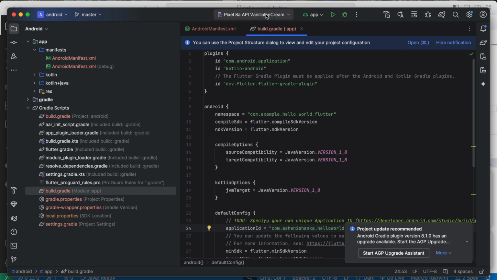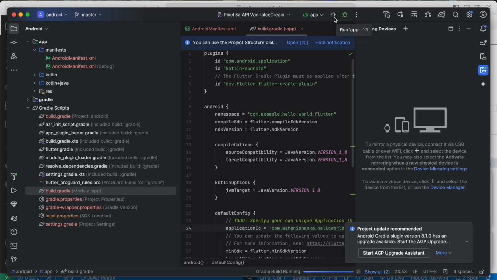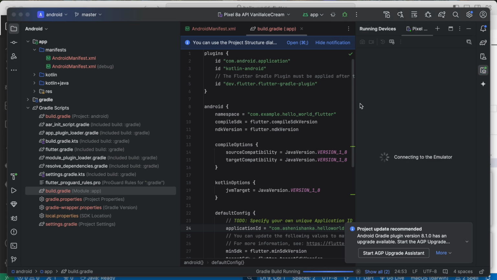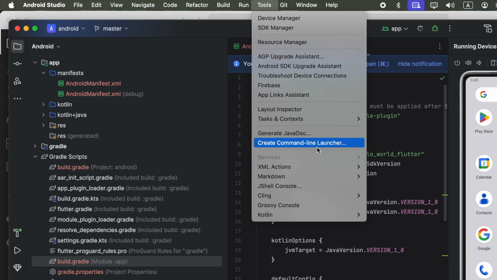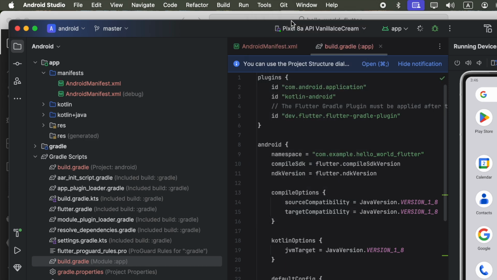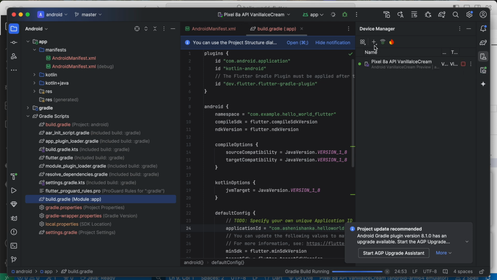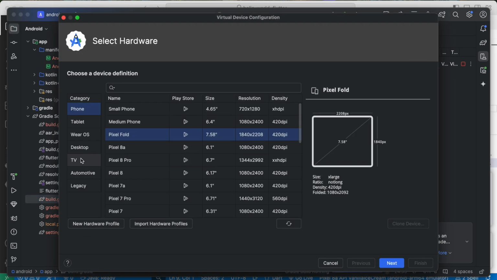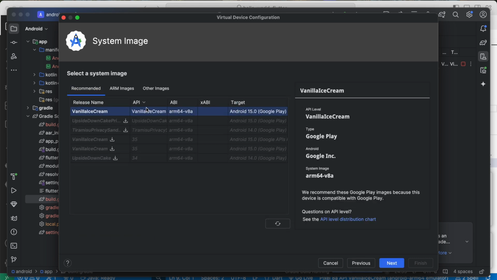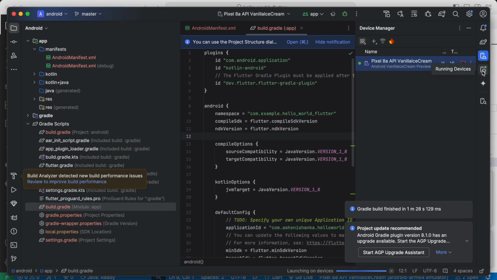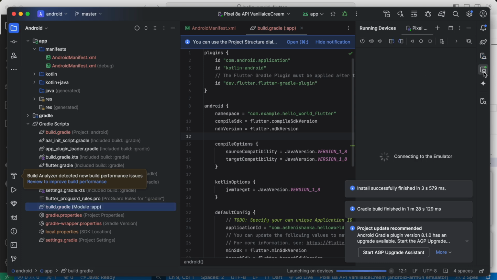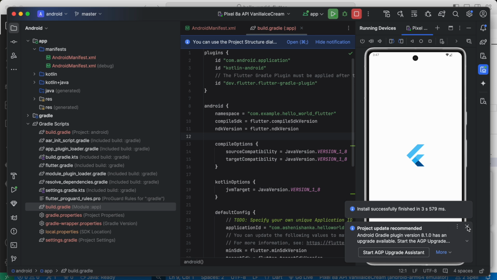Currently, I don't have any emulator running, so we can click this run button. So it is going to start. If you don't have any emulator, you can go ahead and create one. You can go to Tools and Device Manager, and you can click this new device button, create a new virtual device. Here you can select the device type and the OS image and go ahead and create it. Okay, let's switch back to the device. We can click this running device button. Okay, this is our application and it is running.